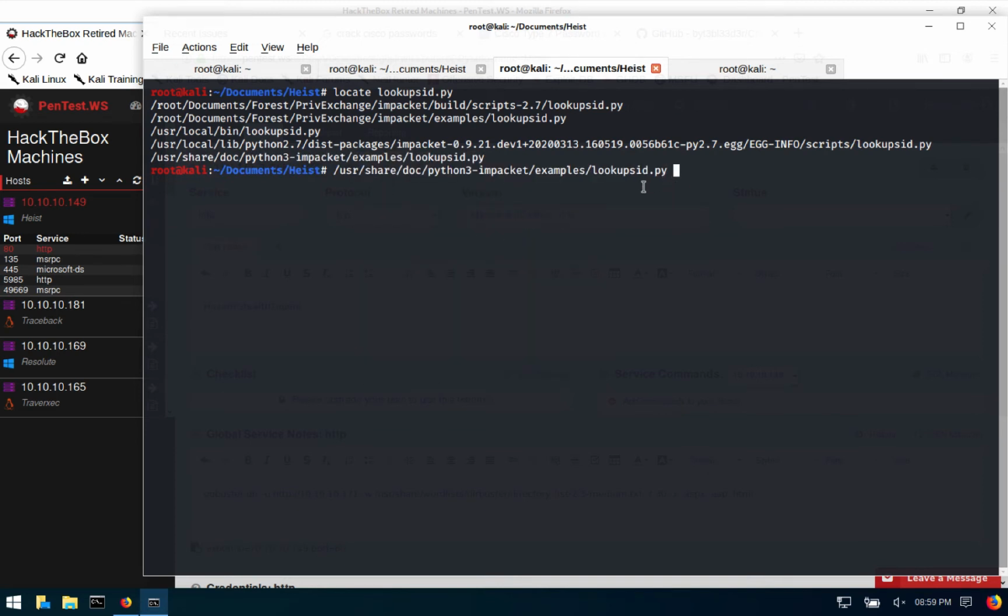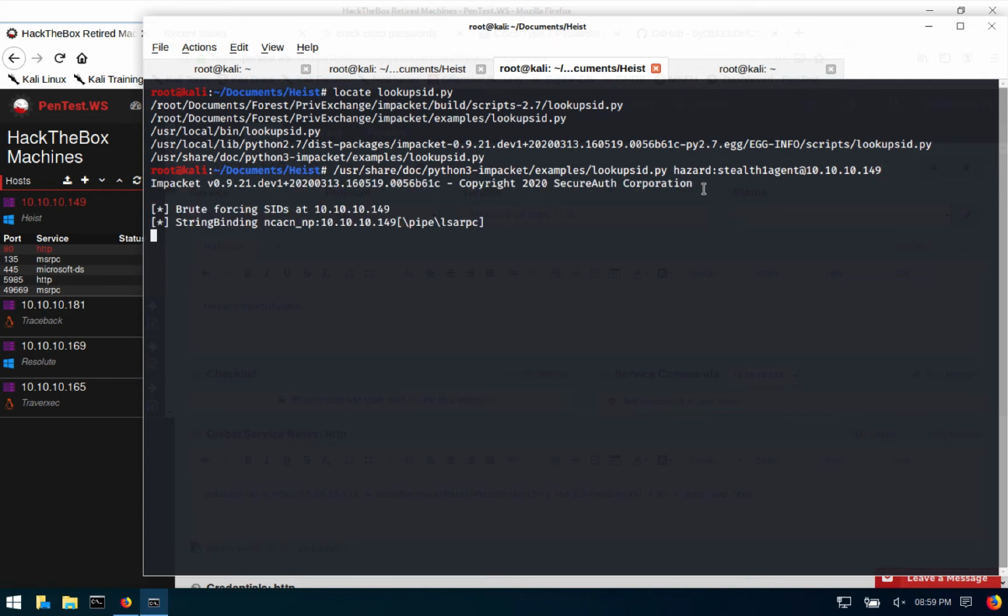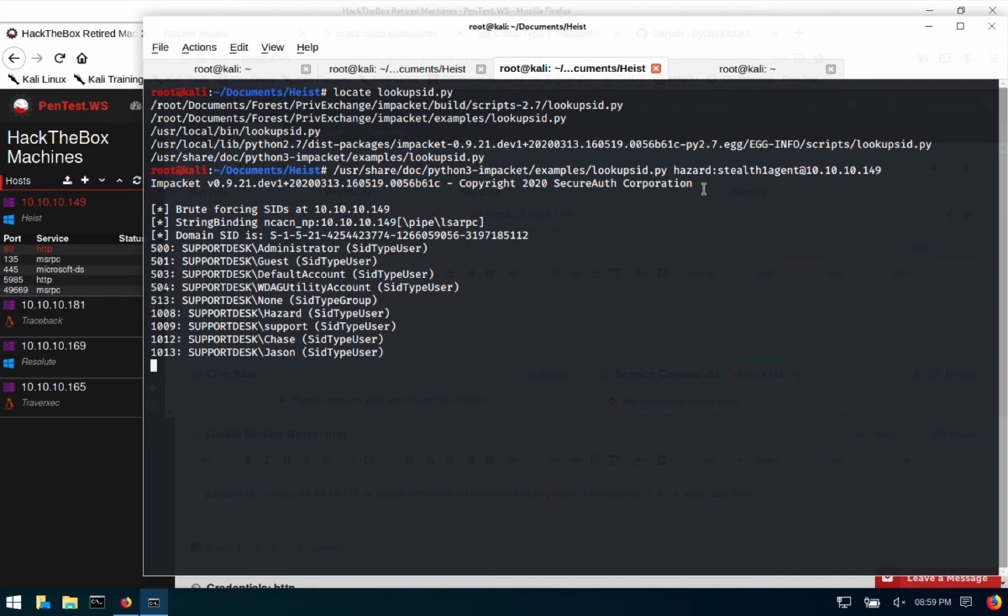So this is a wonderful tool if you want to find more users on a target and you have one login for one person. So what we're going to do is we're going to say we want to use hazard as a user and his password, stealth1agent, at 10.10.10.149. So this should give me a bigger list of users. All right, as you can see, now we're getting support, chase, Jason. That's good.